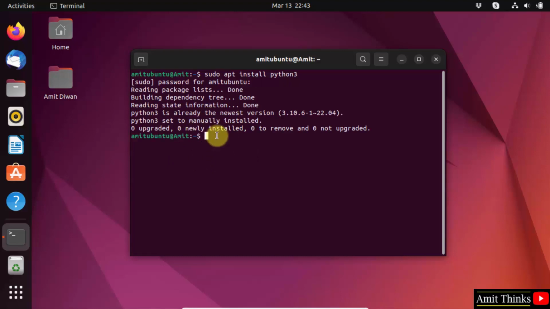Now type the command sudo apt install python3-pip. This will install pip also. Pip is used to download, install and manage Python packages, so this is also important. Press enter.